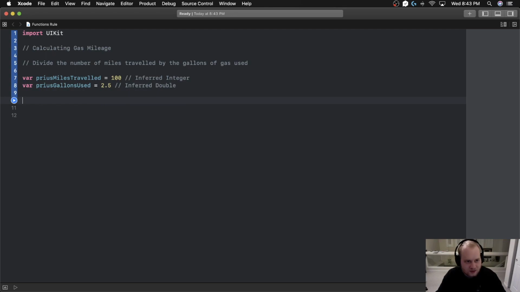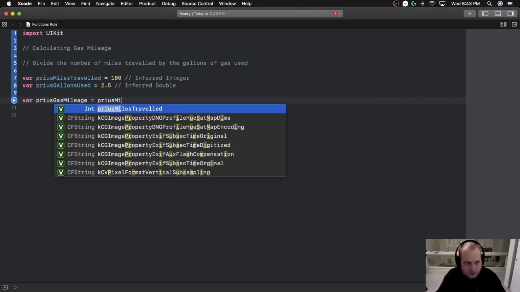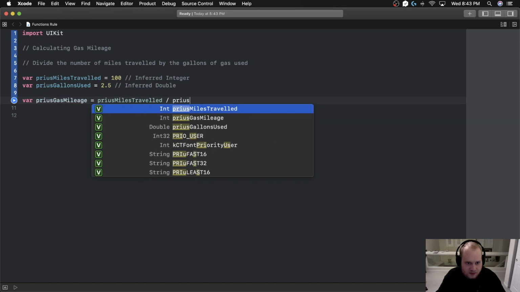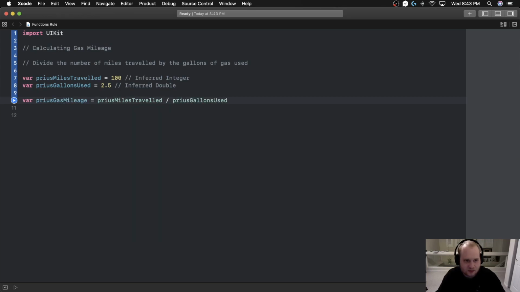So we've got an integer and a double, and if you'll recall from the first video, we cannot actually divide these things by each other. It's going to complain. So if we say var Prius gas mileage, and we set that equal to Prius miles traveled divided by Prius gallons used, it's going to tell us that we're not allowed to do that because one is of type int and the other is of type double. So let's think for a second here. What would make more sense? Would it make more sense to cast the miles traveled to a double, or would it make more sense to cast the gallons used to an int?